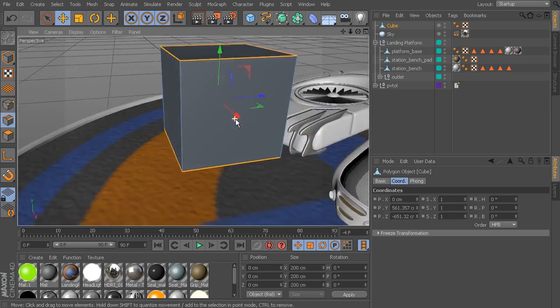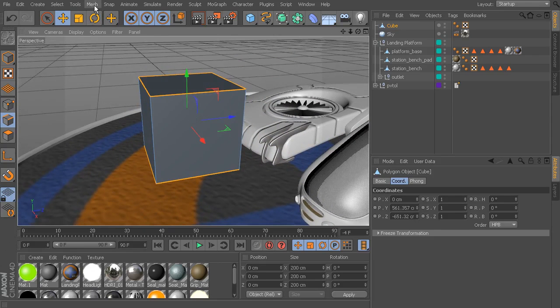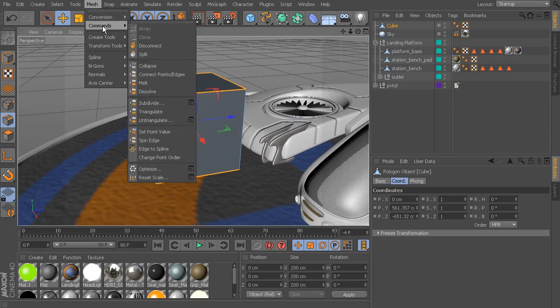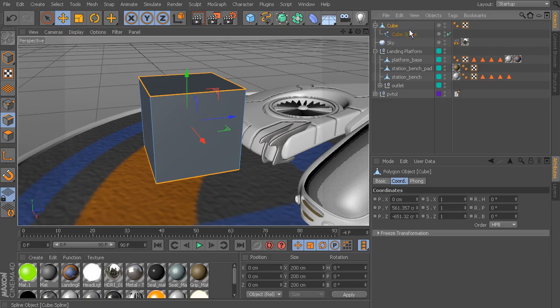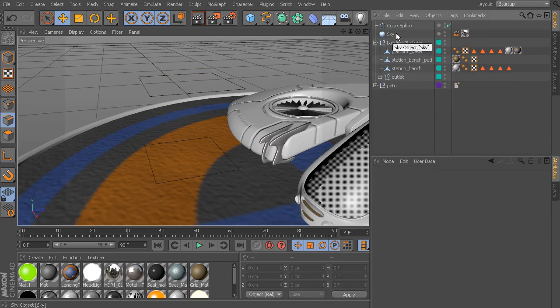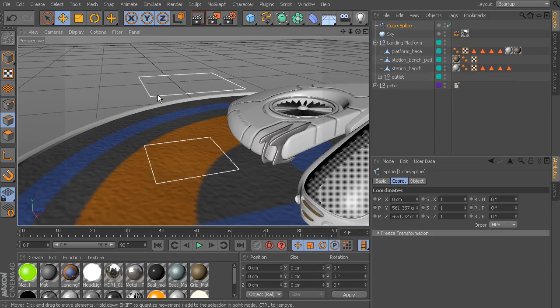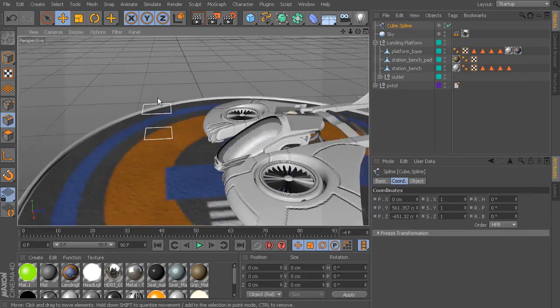All right, so once we have these 8 edges selected, we can now choose Mesh, Commands, and grab Edge to Spline. Now it looks like nothing much has changed, but watch, if we were to go to our Objects Manager and expand our cube, there's our spline. So let's go ahead and separate it from our cube. Since we no longer need the cube object, I'll just drag it above. Now we can select the cube and hit the delete key on our keyboard to remove it. All right, so we have our spline made.